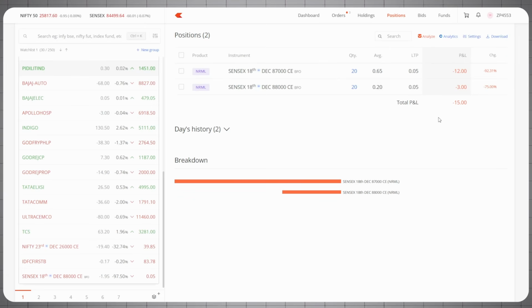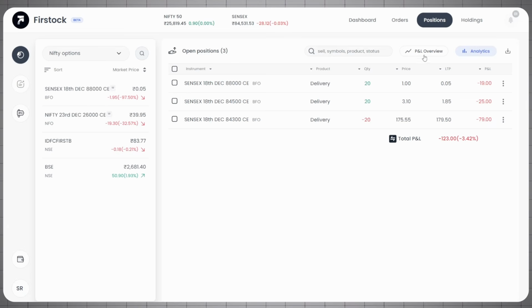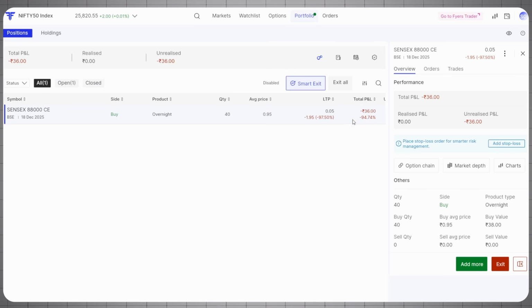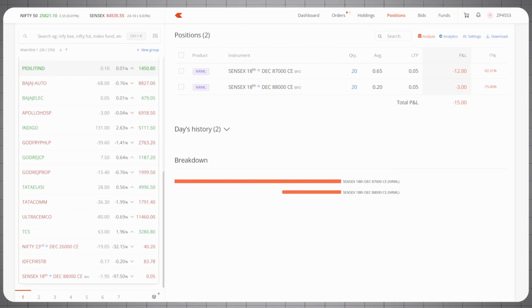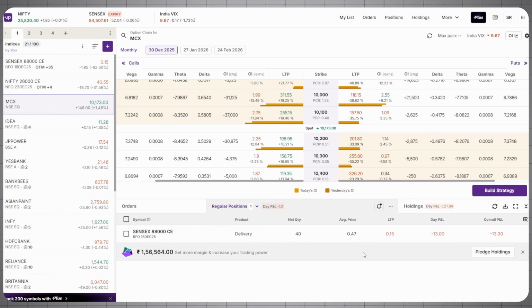So overall, I think position book wise, they haven't tried to do a lot, like how they have tried to give some filters here, how they have tried to show the overall P&L overview here, or how they have tried to add smart exits. They have tried to keep it as simple as possible. But unlike Fyers or Dhan, they don't have a specific terminal for trading options, where I feel Zerodha can actually bring some improvement.